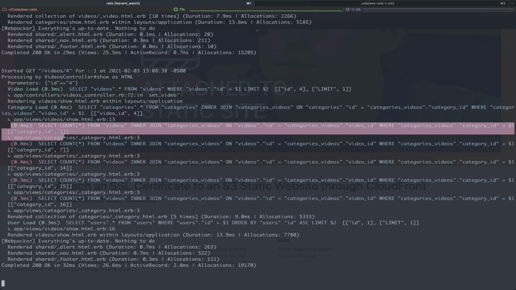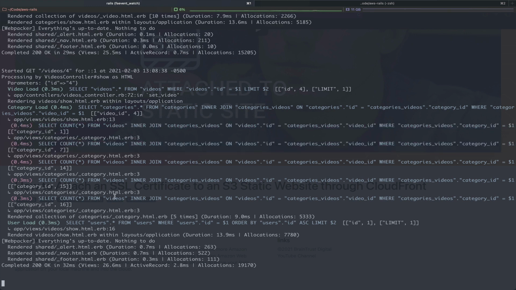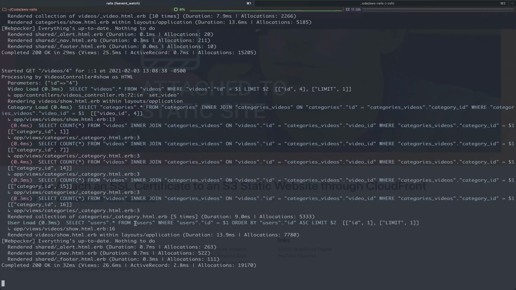Here you can see the select count star from videos for the first category, then the second, and so on. What we'd like to do is remove all of these additional queries, but still maintain the front end visual of having a count on the category. Here's where a counter cache comes into play.